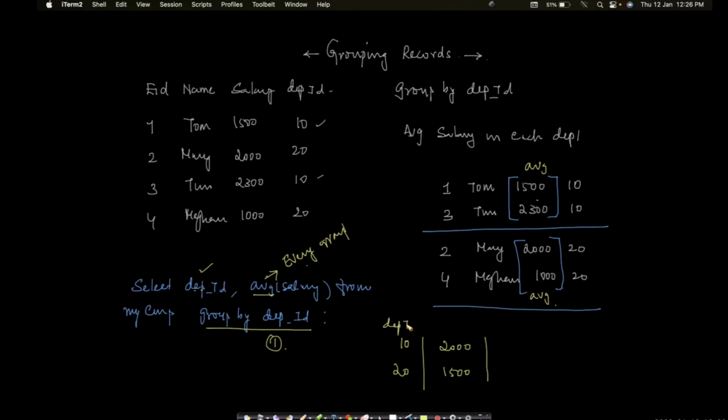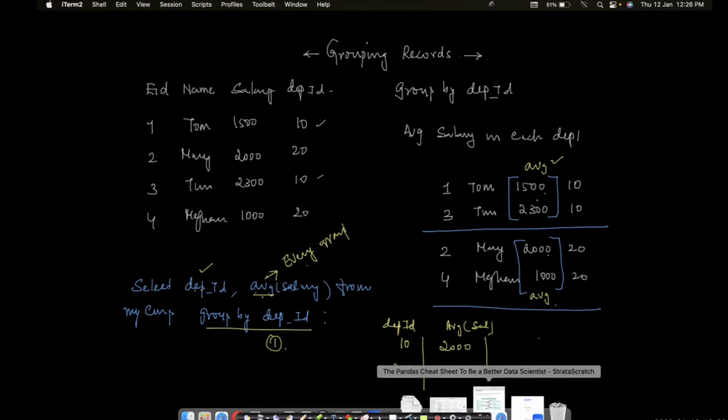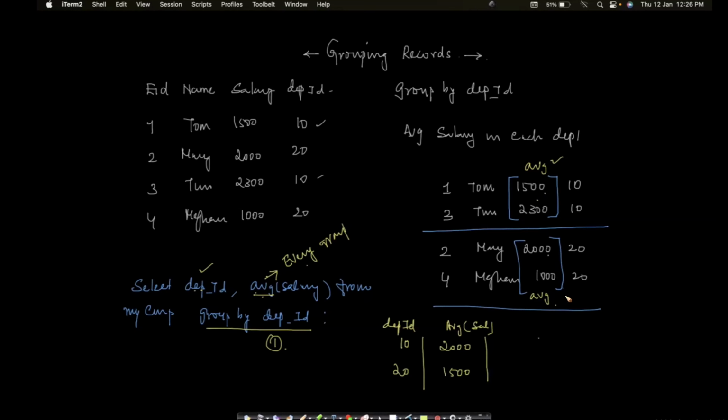Is it clear how it is grouping, how it is working? So it goes this way. First, it will group by whatever you told it to. So this arrangement it will do first. And then whatever group function you are mentioning, it will be automatically applied on each and every group that is created.